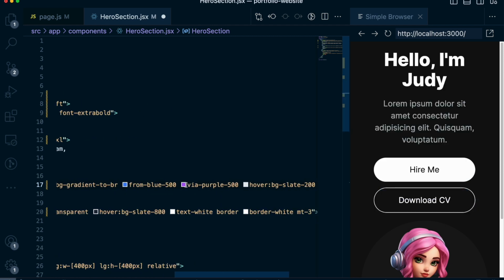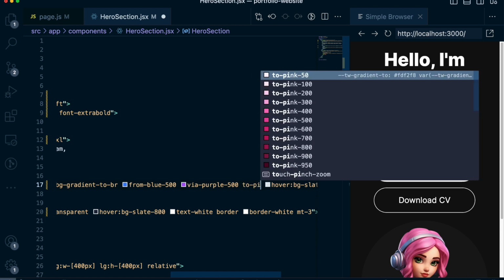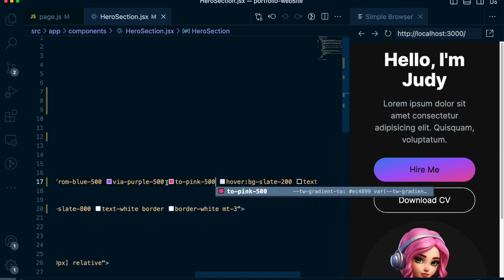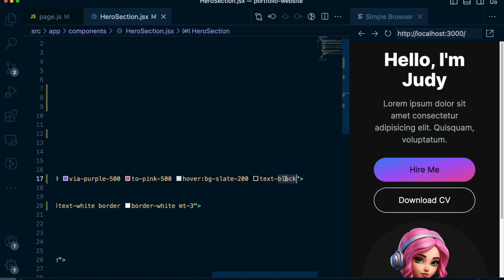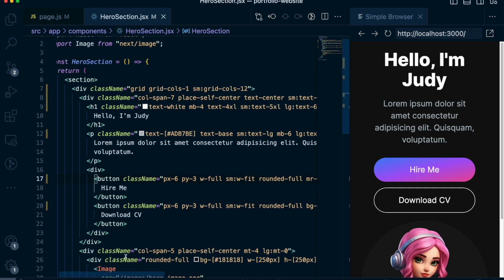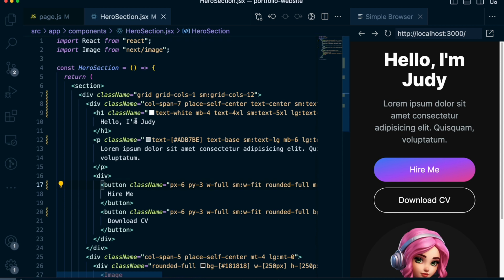So for the starting color, we pass from blue, then we can also pass via. That would add color stops in between. And at the end, it's going to end with to pink 500. So the background of the first button got updated. Now let's change text to white so we have enough contrast. Great, and we'll also split the header and make some of it gradient.